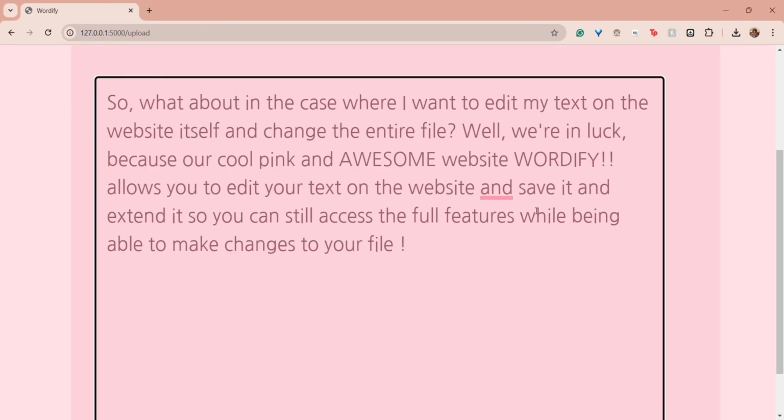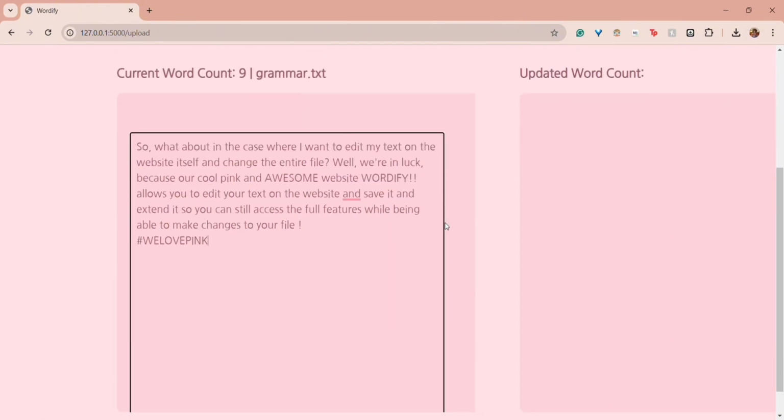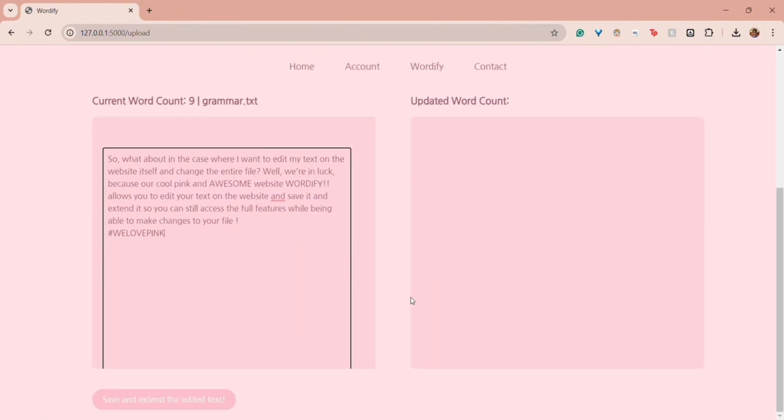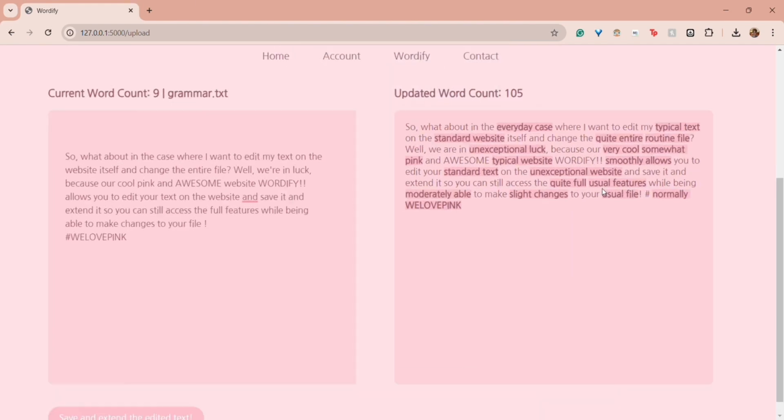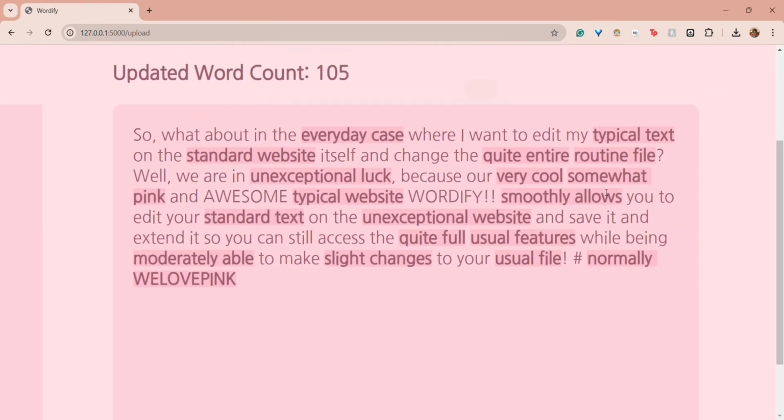So as you can see here, we edited the left column a little bit and added our own text, and we can go ahead and click Save and Extend the Edited Text to extend the edited text, not the original file, and it gives us a confirmation message and gives us the extended words.